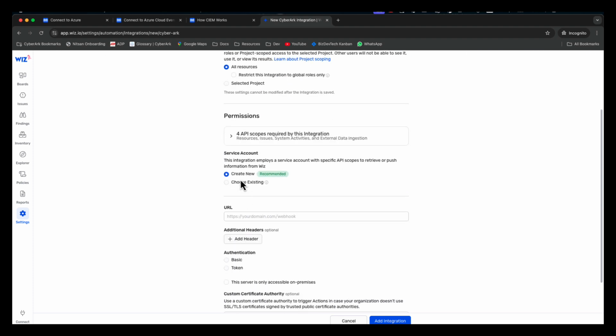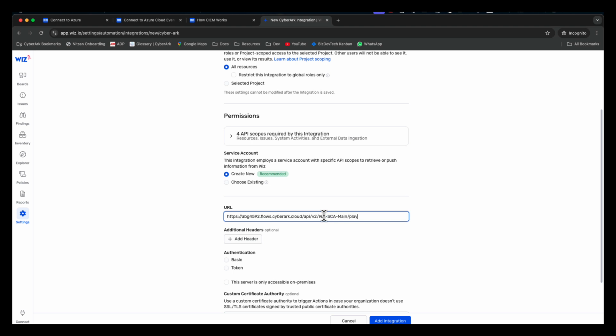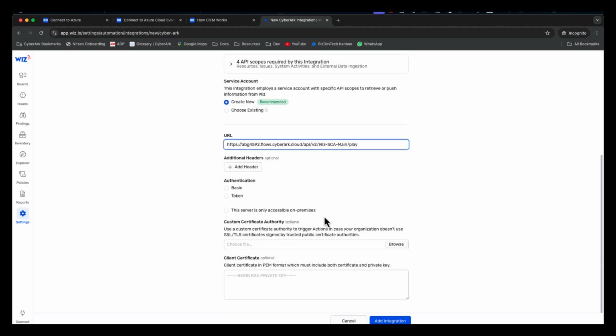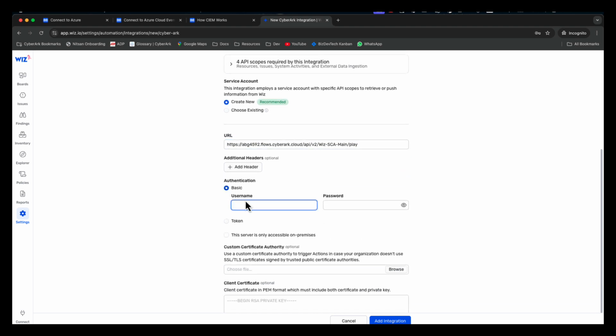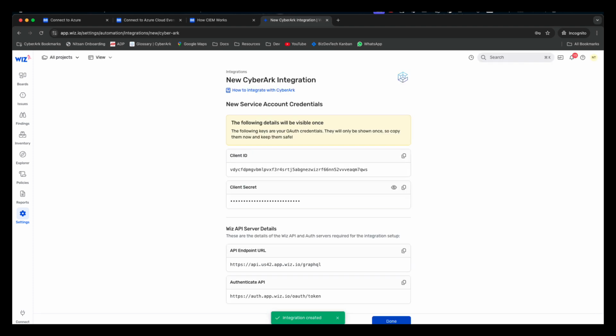We need to have the URL that allows us to connect to identity flows. So let's go back into identity flows and copy this URL. Here, you can see the flows URL, as well as the basic authentication that we configured earlier. You paste the flow into the Wiz integration and select basic authentication. Wiz is now providing you the client ID and secret that we will copy and configure within CyberArk identity flows.